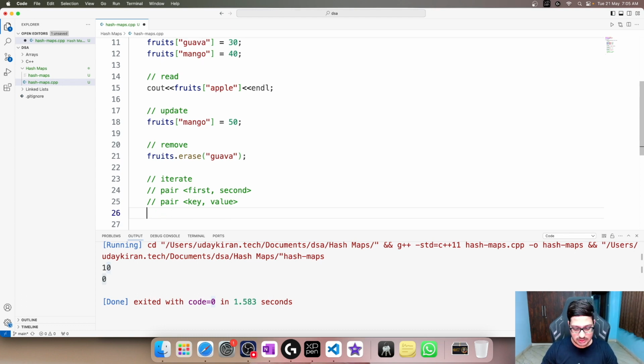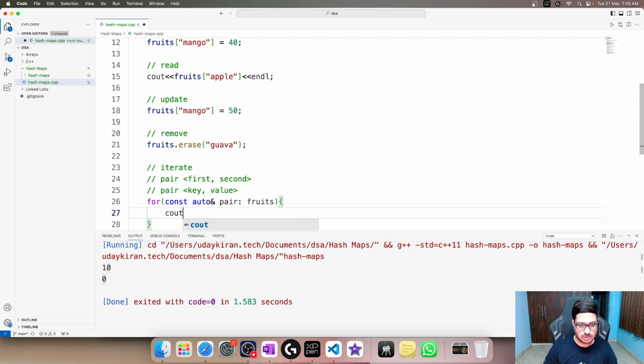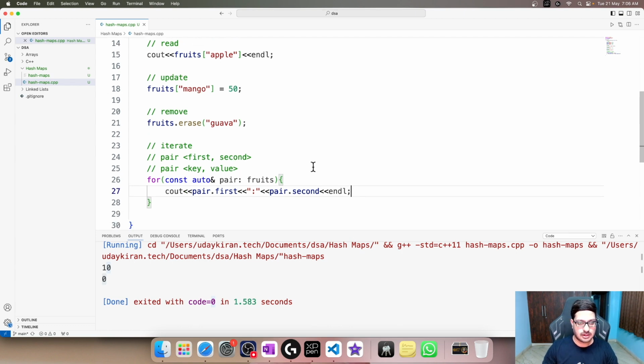So how do we build this? We use a for loop and we ask for auto pair on our map, and then we can use that pair like this, pair dot first and pair dot second. Okay, let's see how this will work.